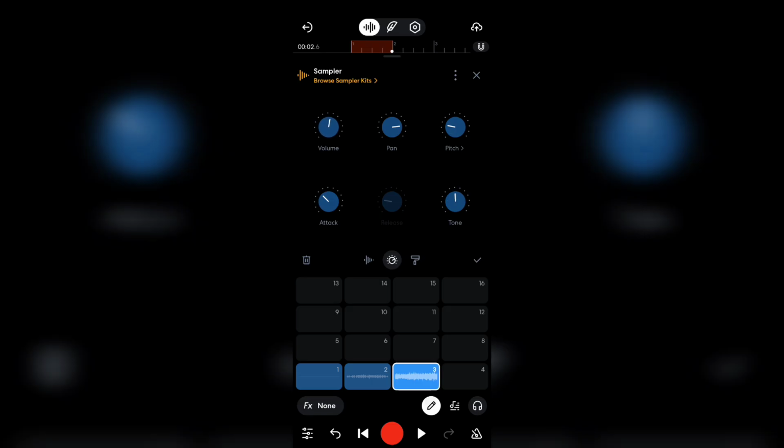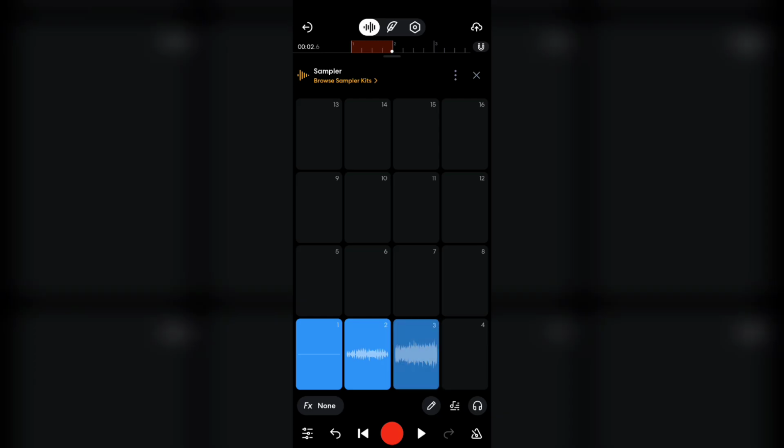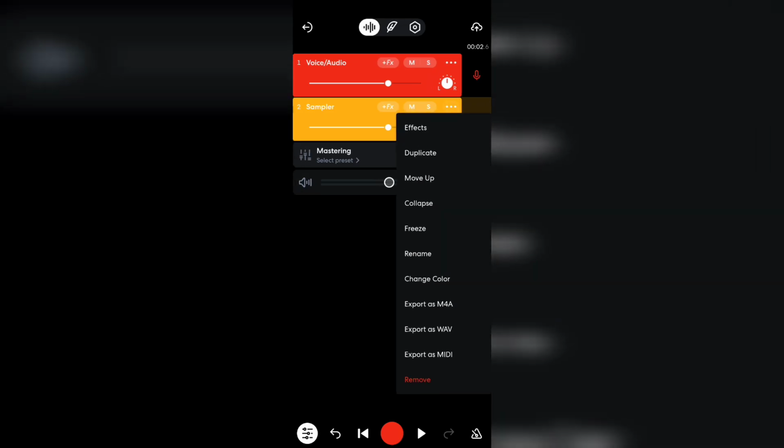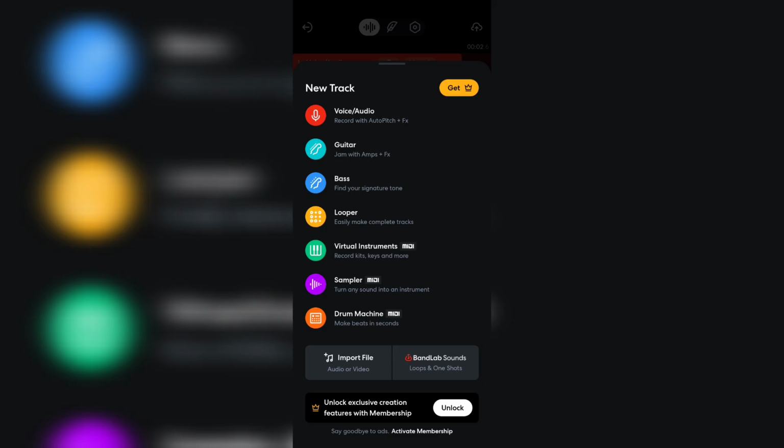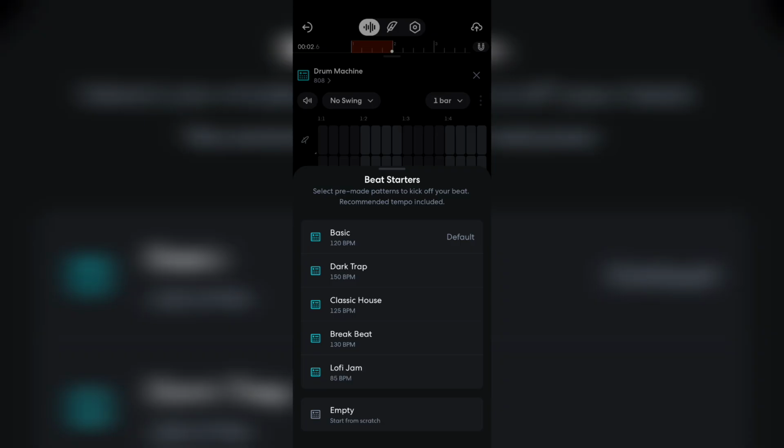And with that, that's more or less it for the samples and the sampler. And just so you know, you can also put the samples in manually through the plus bar if you don't want to use the sampler. At the bottom there, you see BandLab sounds. That's also it. But now we're going to be doing the drum machine.